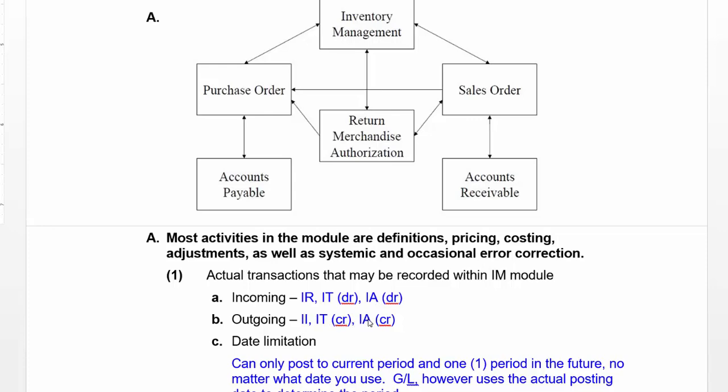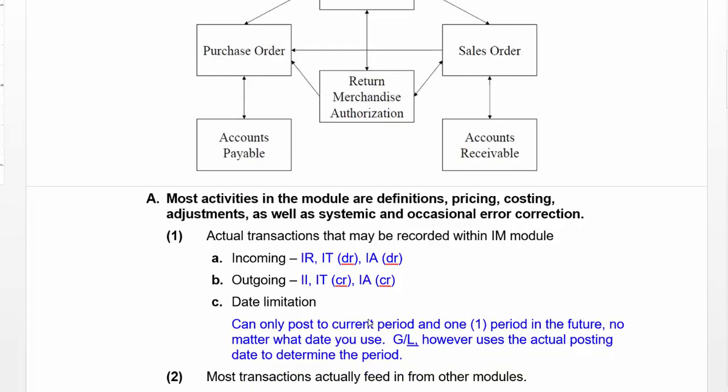Now, in general, there's a date limitation for almost every submodule, and that's to post to the current period and one period in the future, no matter what date you use. Now, General Ledger uses the actual posting date to determine the period.